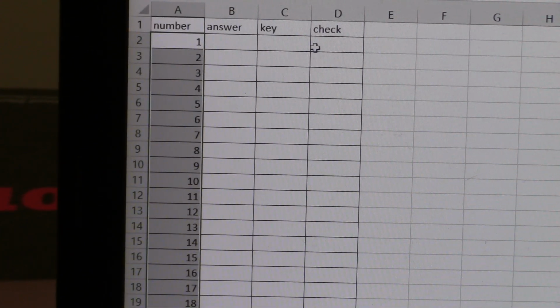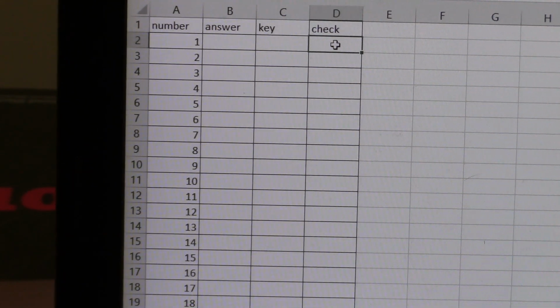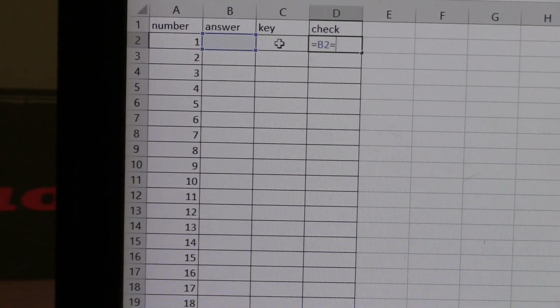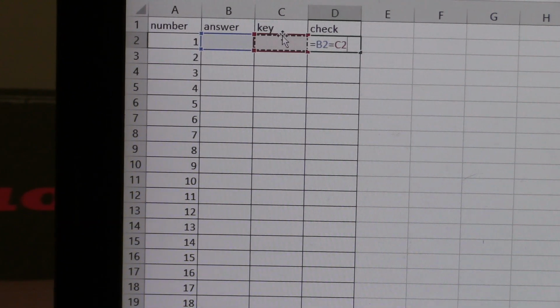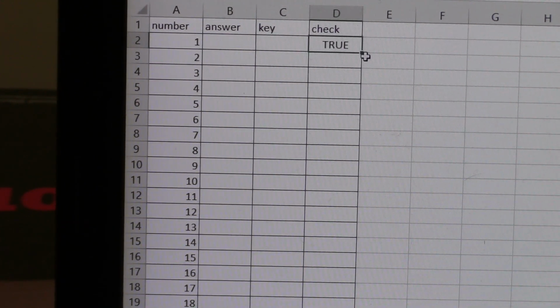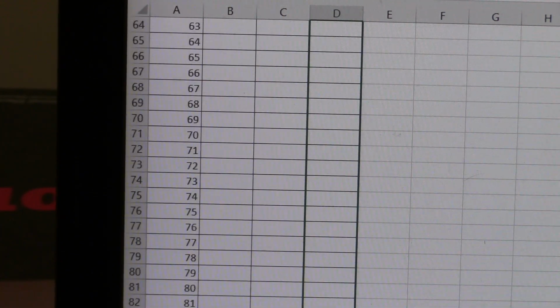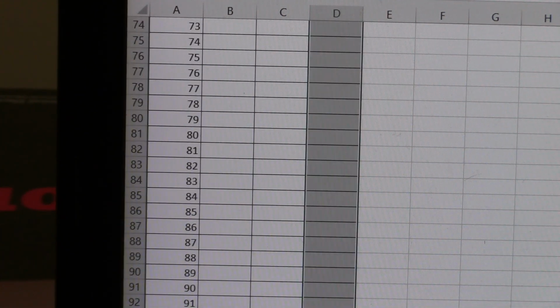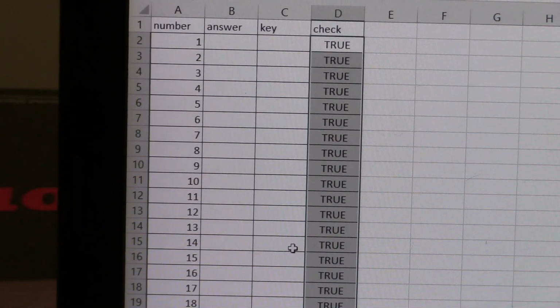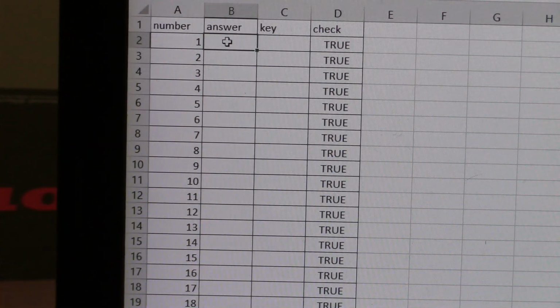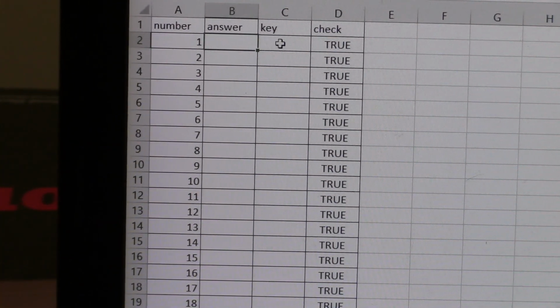Then in the check, I'm going to go equals this equals this. I'm going to hit enter, and I'm going to do the same thing with my scroll, where I'm going to scroll all the way down to 100. So right now this just says true. Now what this means is the same information in here equals the information in here.